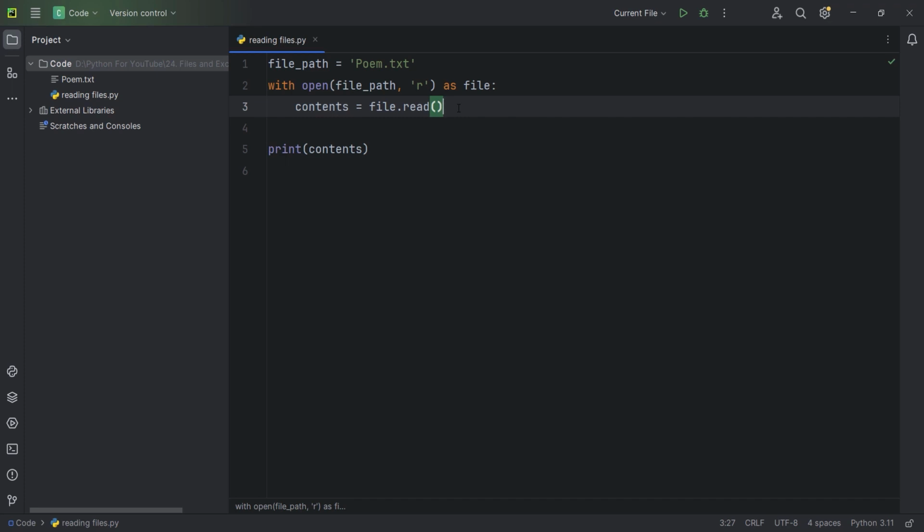Now, let's look at what we did inside of the block. Inside of the block, we use the read method right here that is called on the file object. Remember, this file refers to the poem.txt. And this method reads the entire content of the file into a single string that we've called the contents.